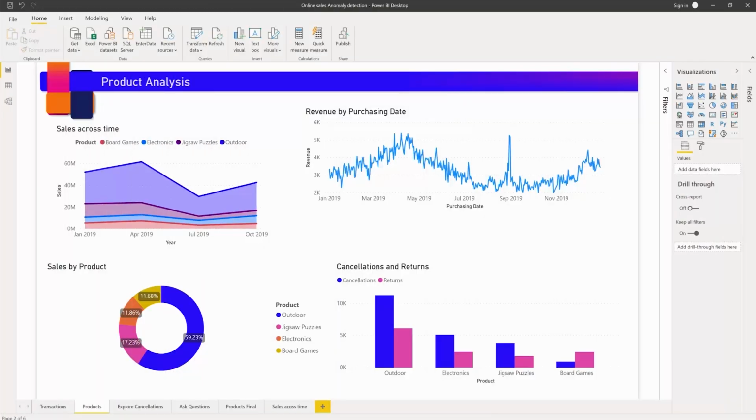Anomaly detection helps you enhance your line charts by automatically detecting anomalies in your time series data. It also provides explanations for these anomalies to help with root cause analysis. Let's look at this page where we have some information about the online sales data.